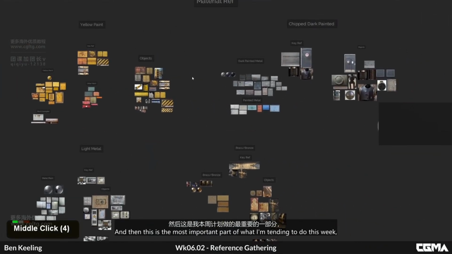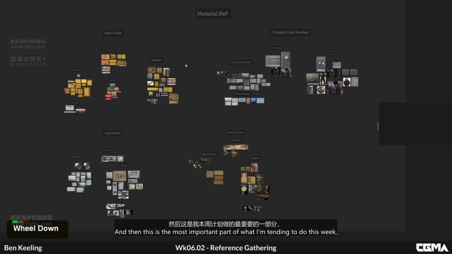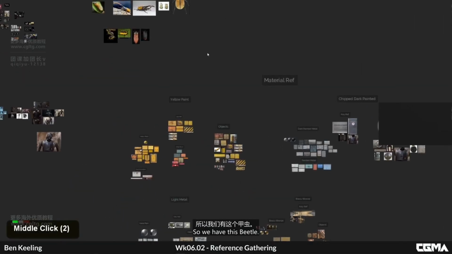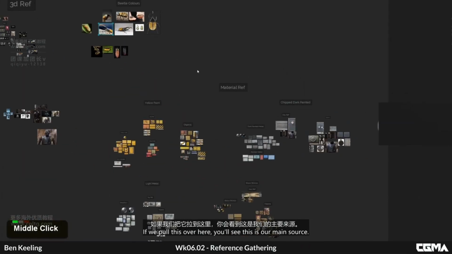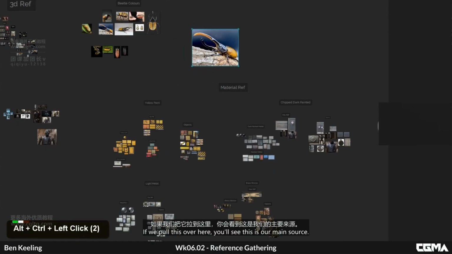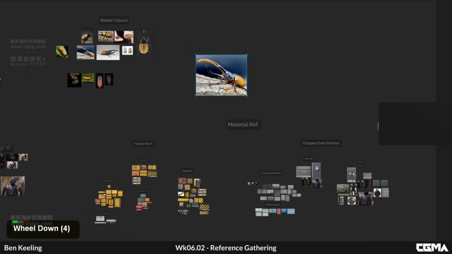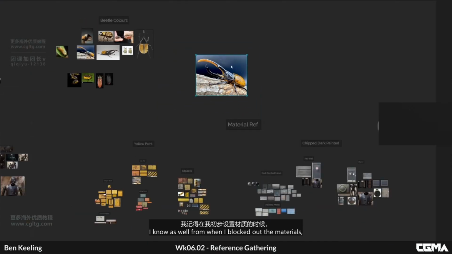And then this is the most important part of what I'm tending to do this week, which is to break down the individual materials. So we have this beetle. If we pull this over here, you'll see this is our main source. So we've got different colors. We've got the darker kind of material. We've got the yellow.